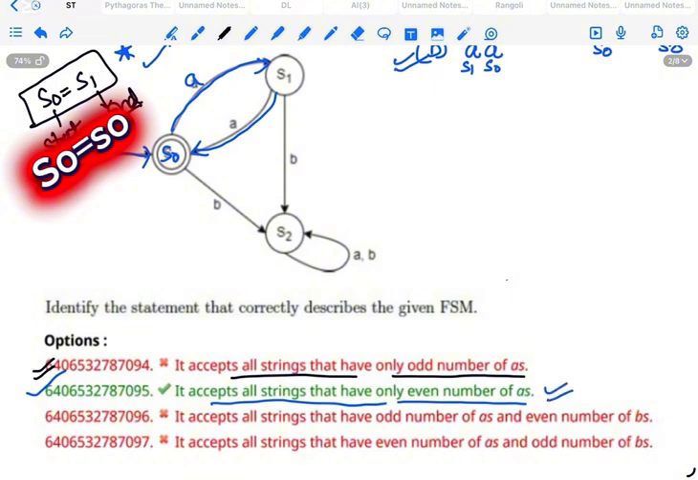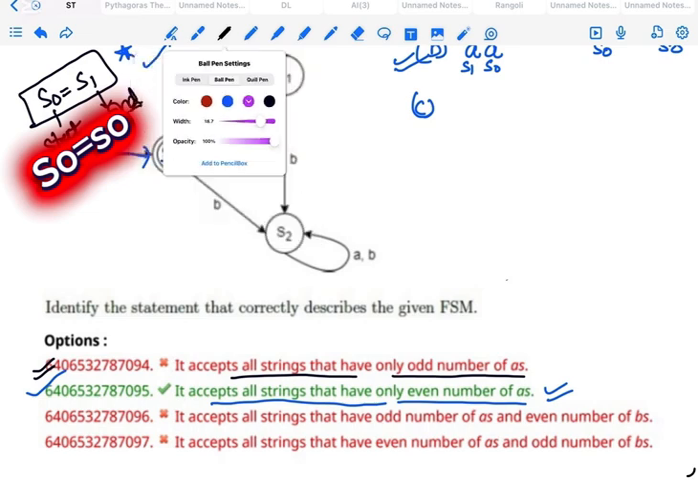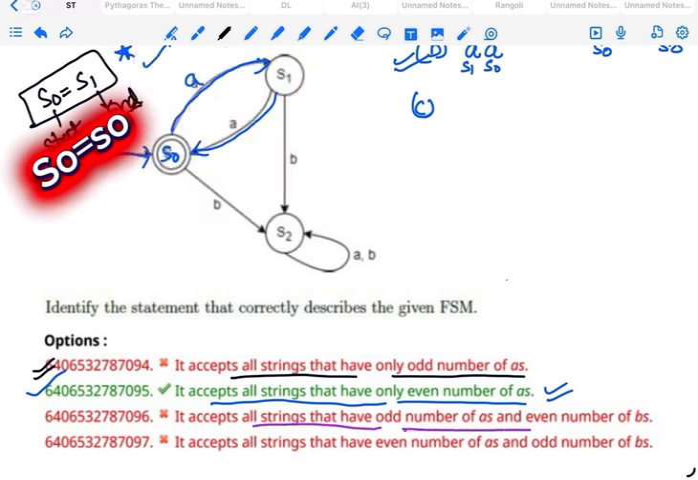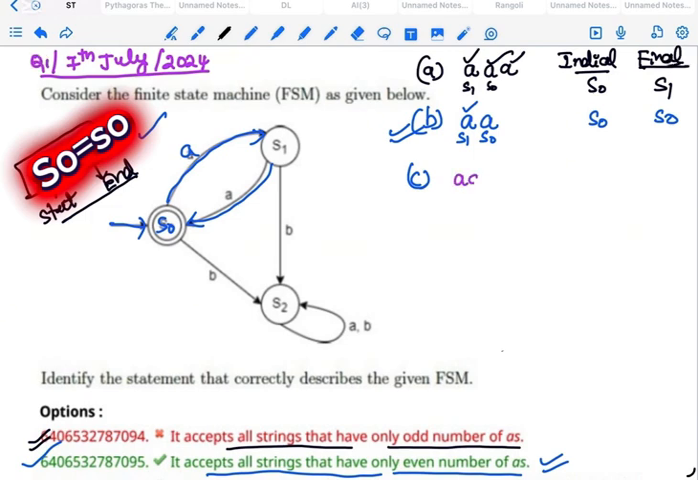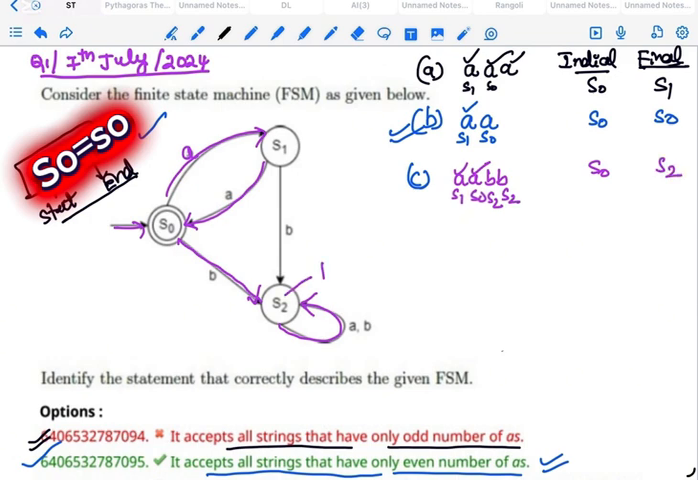Option B is correct. And option C accepts all the strings that have an even number of A's and an even number of B's. We start at S0. For 1 A, we reach S1, and again A, we reach S0. From S0 on B, we reach S2, and again B, we reach the same state S2 only. So we reached the final state S2. This is a trap state, a loop. If the input is A or B, anything, it will reach the same trap state. So this option is incorrect.